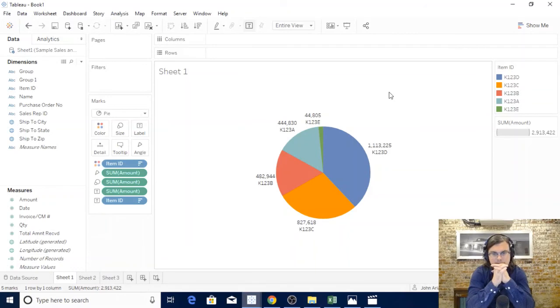Essentially what this is getting us into is that with Tableau we can very quickly visualize the data, and that's awesome. But there's a next step to that, and that is getting into some visual best practices.